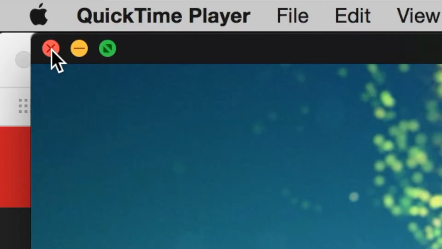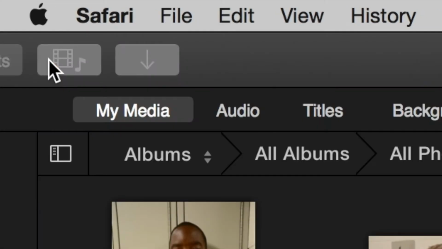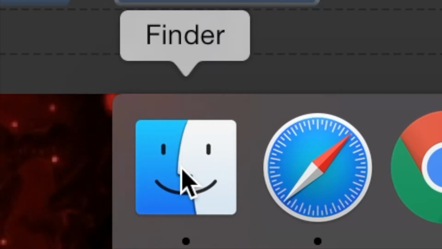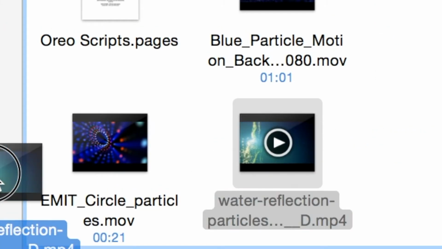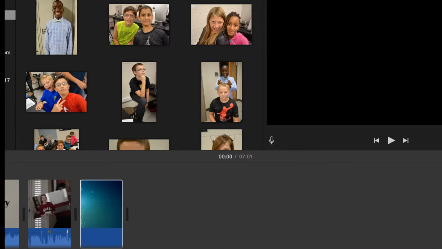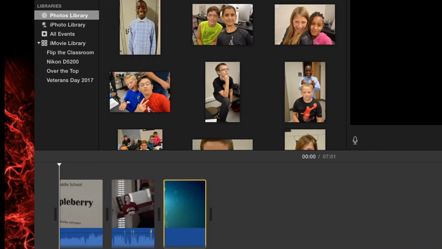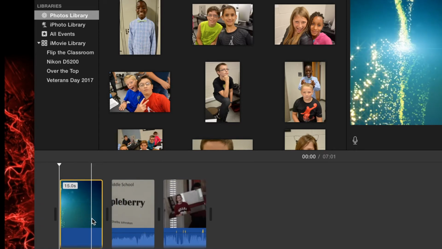So if I close it, minimize my web browser, go to my Finder, downloads, water, reflection, particles. Look, oh my gosh, I can click it and drag it, and it goes into the project. Let me show you the font that I always use for our stuff.